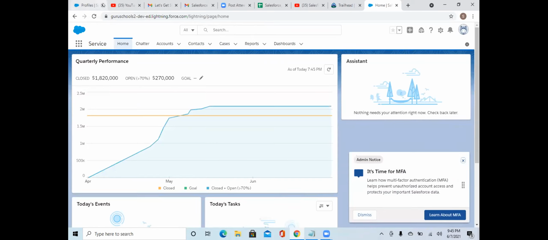So what have you selected? You have selected the Service application, and the Service application consists of Home, Chatter, Accounts, Contacts, Cases, Reports, Dashboards. So these are the objects, and Sales and Service are applications.